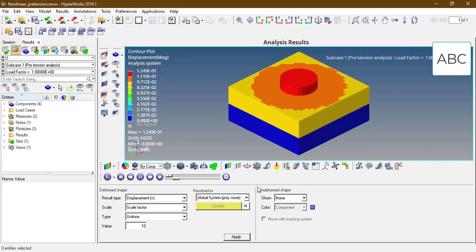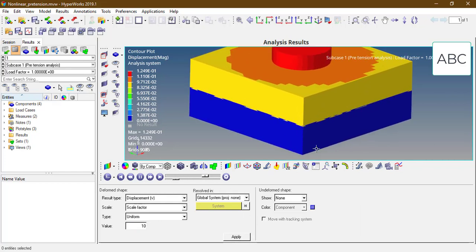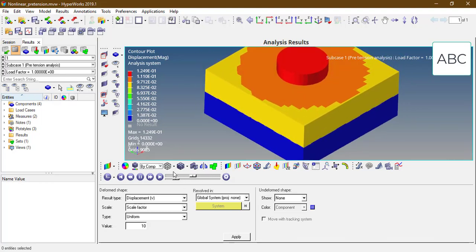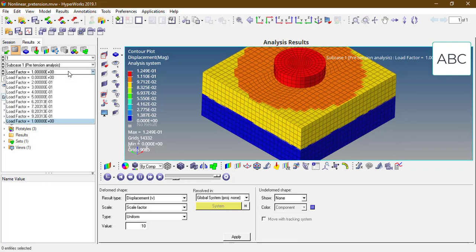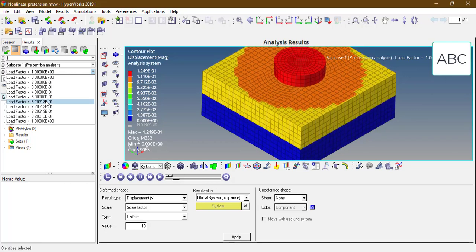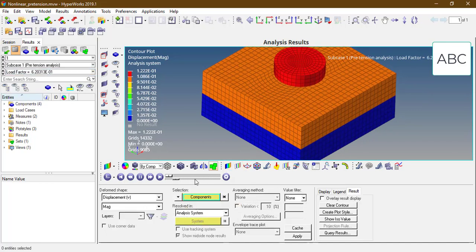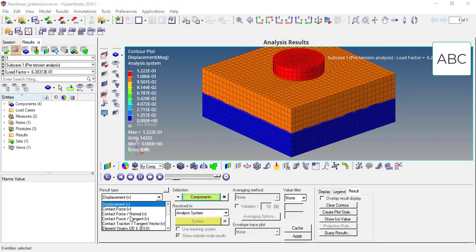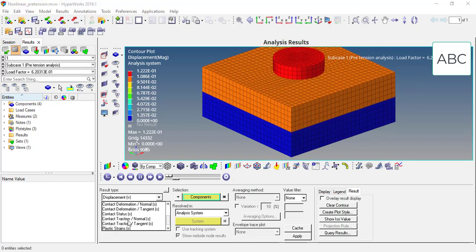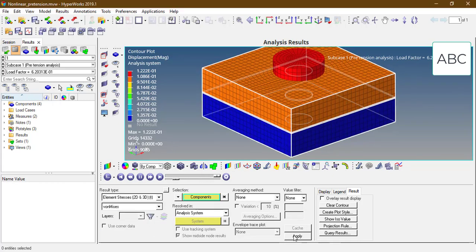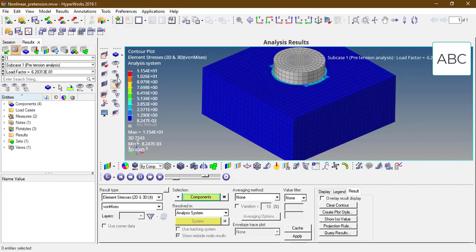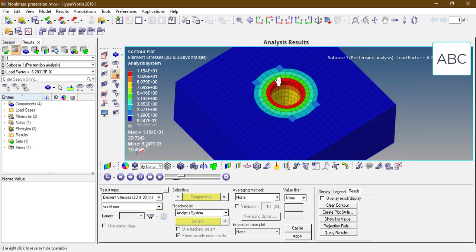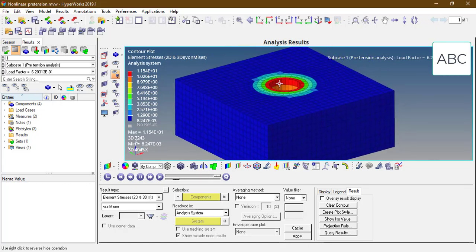Increase this scale factor to 10. Yeah, see here, this is a graphical issue. See here, 0, 2, 3, 4, 5, 6, these are the increments. Here we have cutback rates, that's why it is showing like this. Check the stress, elemental stress. Yeah, expected elemental stress is more in the contact region.